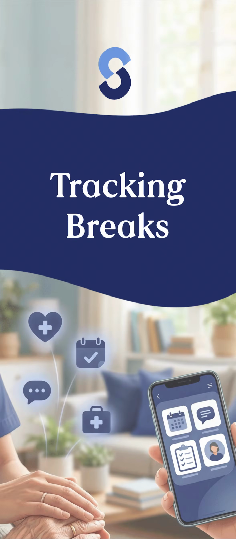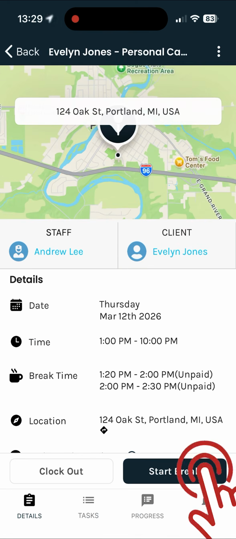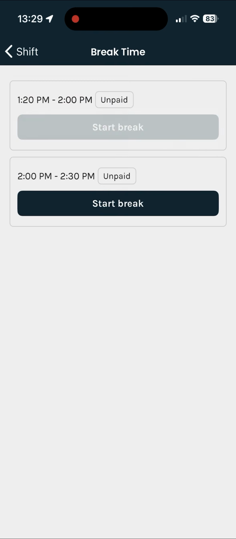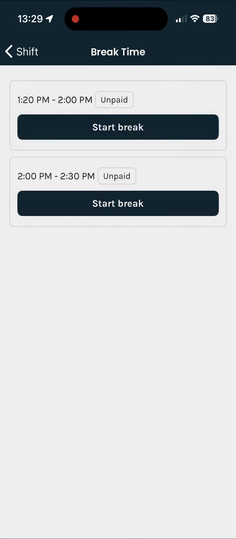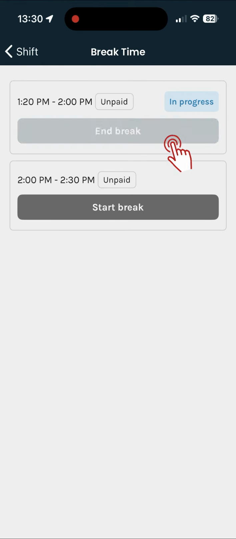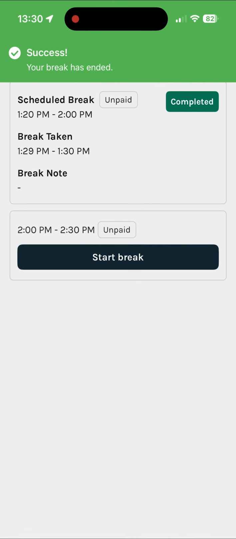Tracking breaks. To log a break, open your shift and tap Start Break. If you have more than one break scheduled, tap Start Break for the relevant time, then tap Yes to confirm. A confirmation will be displayed. To end your break, tap End Break. Review your break times, add a note if you wish, and tap End Break. You will receive a confirmation message that your break has ended.